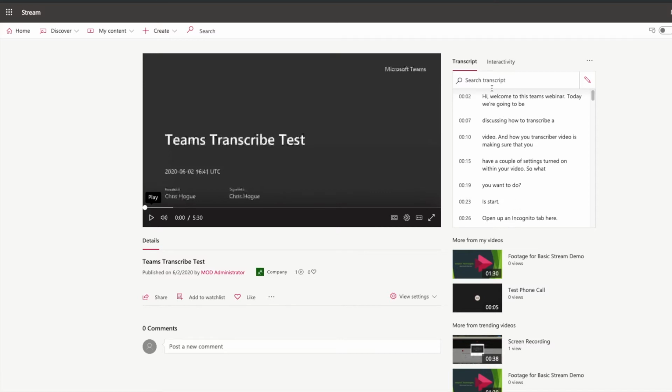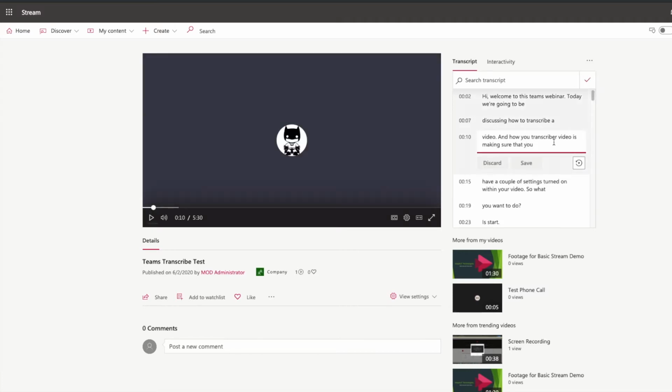And if you want to make some changes to it, you can click this edit button. And if there was something that didn't translate properly, like how you transcribe a video is making sure that you can change that to transcribe a video. And we can hit save on that. And that will update exactly what's going on here in this transcript. So you can go in and scroll through.